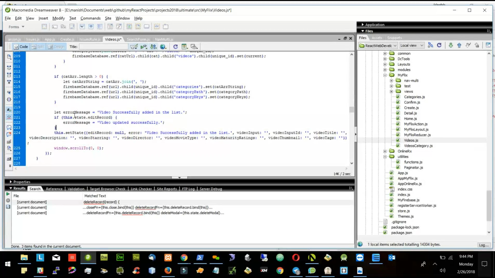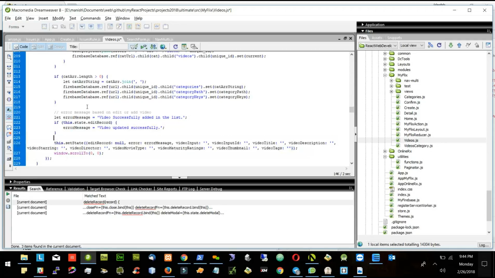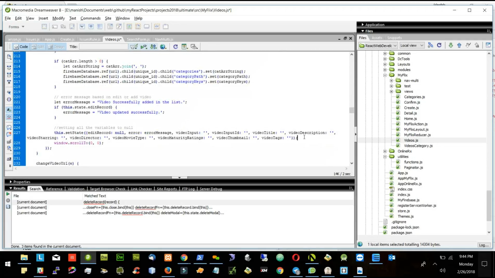And then I will take this error message and I will put it here. So here I will comment it as error message based on edit or add video. Here I will say setting all the variables to null. And here I will put some comment, sending user to top of the page.